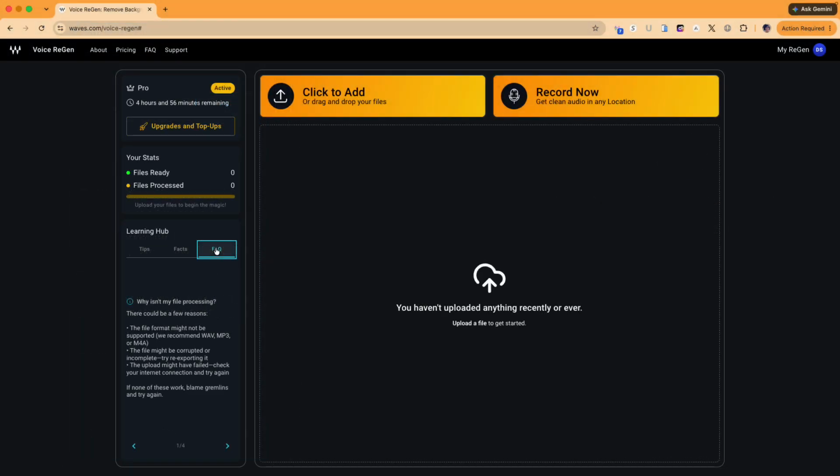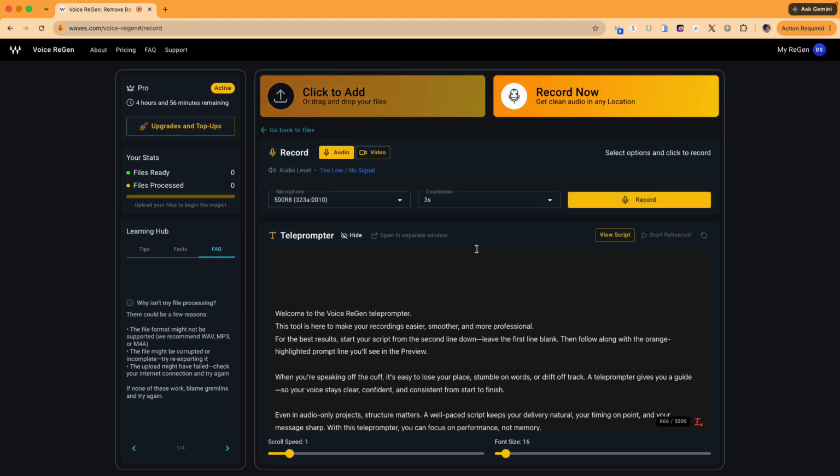Now, before we process any audio files, I want to show you the Record Now section because it's actually pretty dope. So let me click on it here. This section allows you to record audio straight into ReGen using your microphone. All you have to do is select your microphone right here. So I already have it selected because you can see the meter moving as I speak. You can select a countdown time if you want it, and then you simply just hit record, and you're recording straight into ReGen. And the cool part is beneath it, you have a teleprompter section, so you can put your whole entire script right in here, and you never have to leave the software.